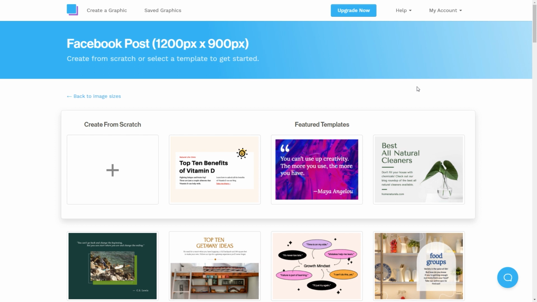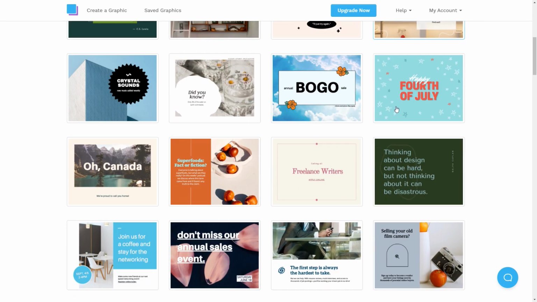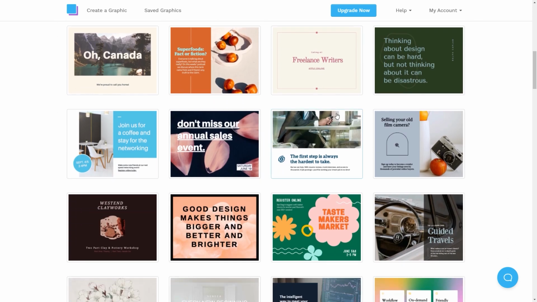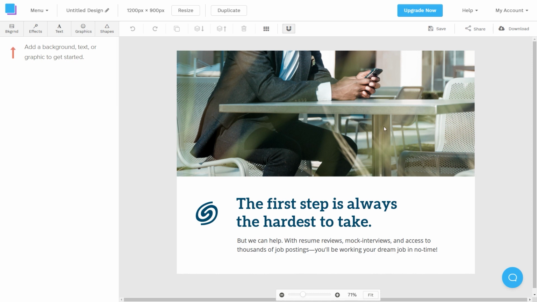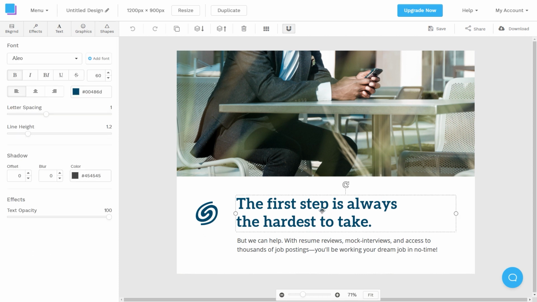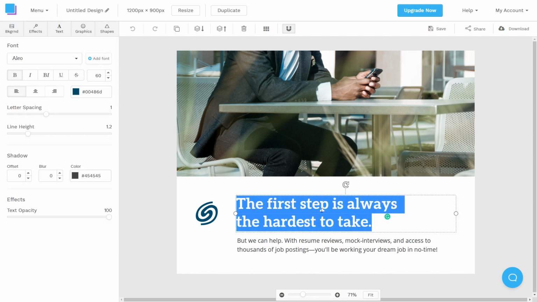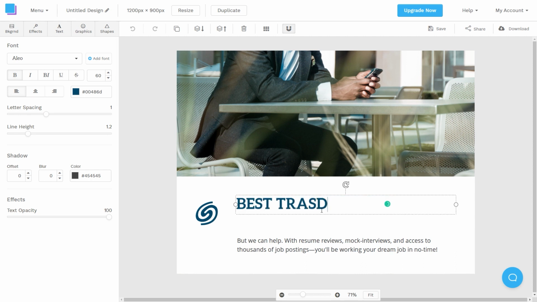Now, as I said, you can go through all of these different templates and choose the one you like. Let's say, for instance, I want this one. I would just need to click on it, and I can start the customizing as soon as it loads. Obviously, I can change this image, I can change this text, I can just double click on it, and I can say, for example, best trading platform or something like that, because I'm promoting BlockFi, which is a trading platform and a platform where people can invest money, as you saw.